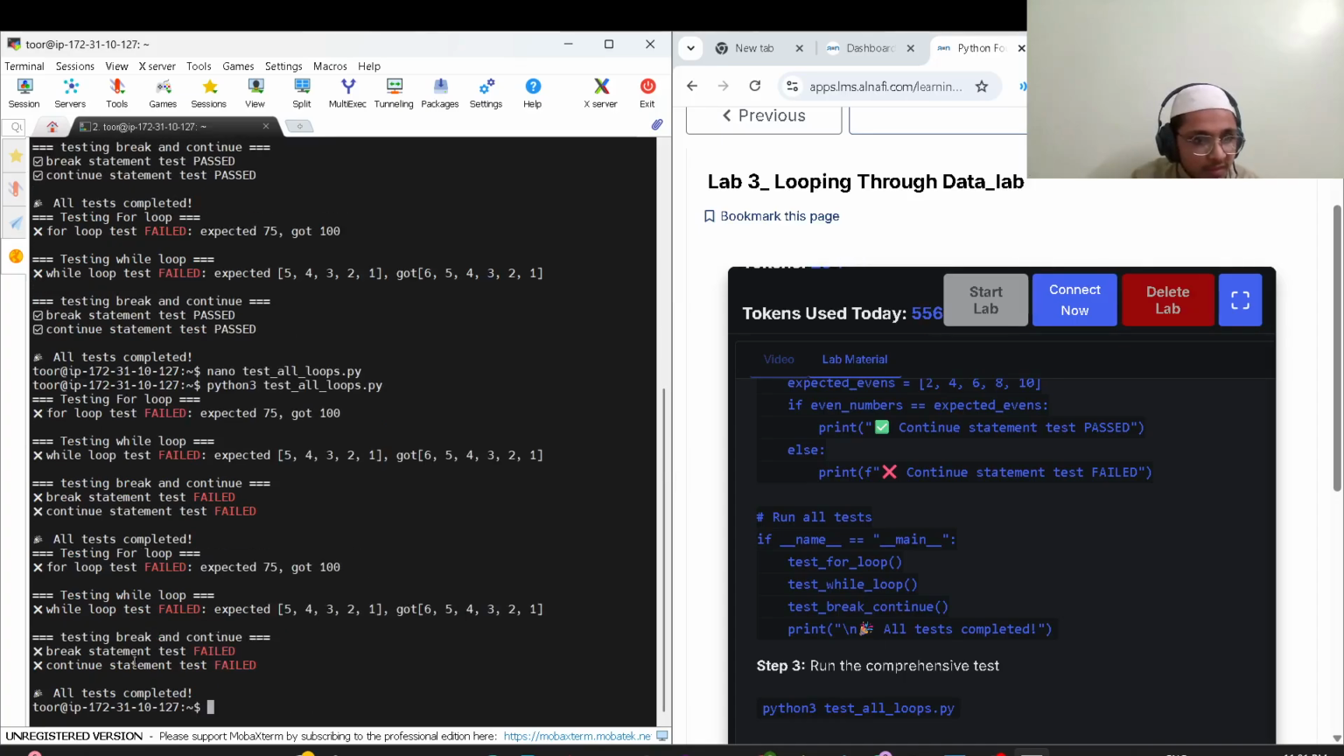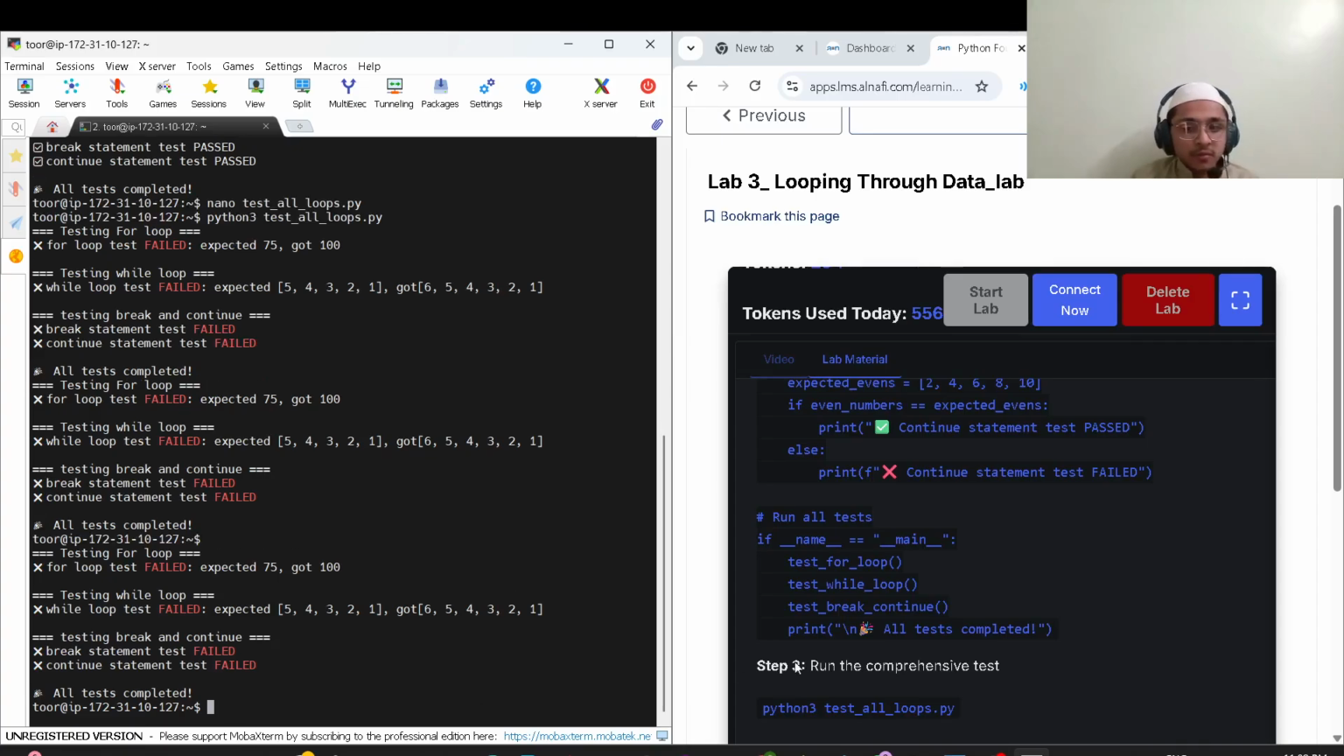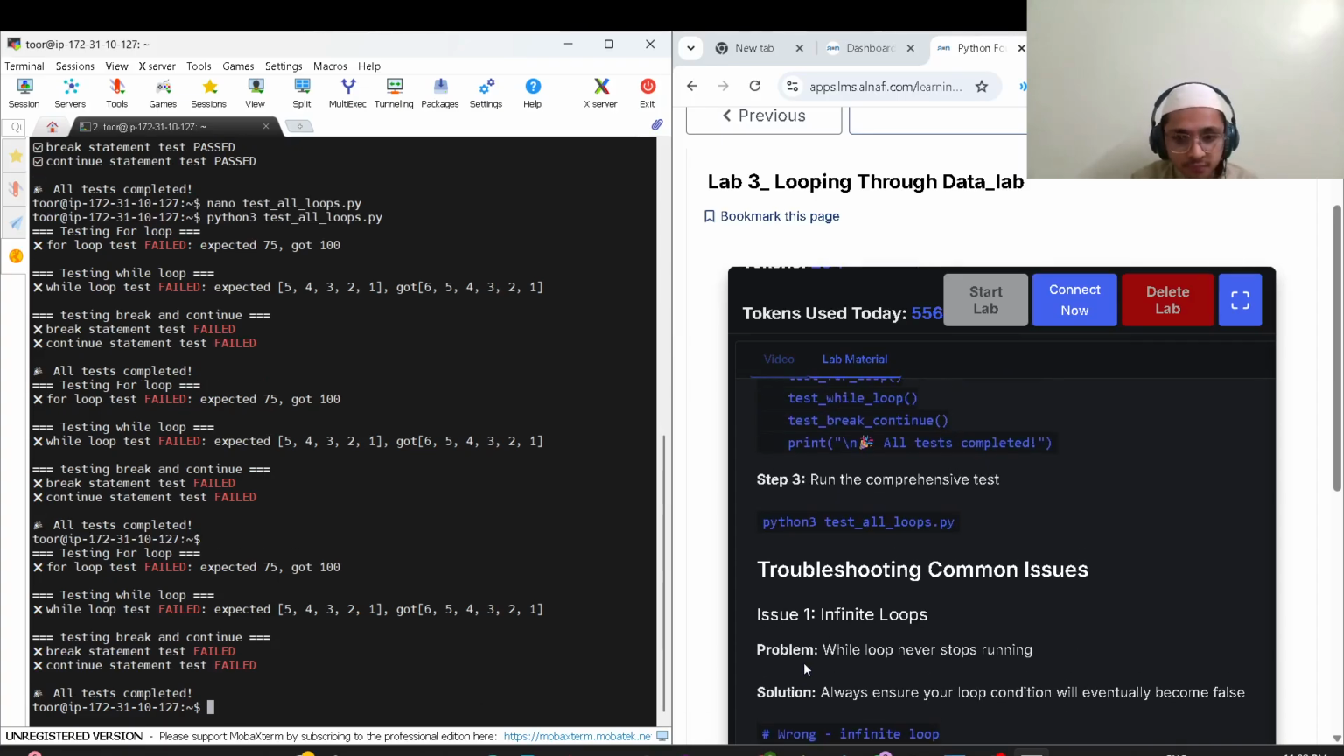Now listen, all the tests are failed. Okay, so for loop test failed because expected is 75 and got 100. And the while loop failed because expected is 54321 but got 65431. And in testing break and continue, the break statement also failed, and the continue statement also failed. So all the tests passed. Okay, so it was about this whole script.